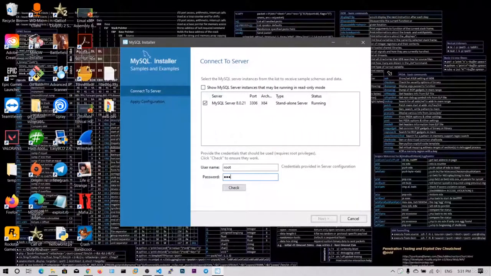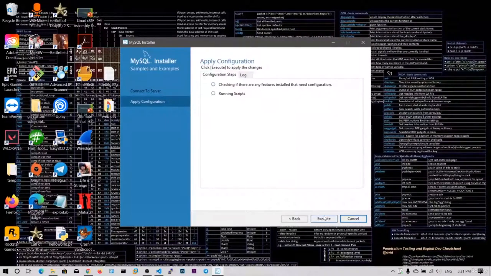Okay, now we need to type in the password we have entered before. Let me check this. Okay, connection succeeded. Fine, that's fine. The default username is root and the password is what you have entered before in the credential storage box. You can click on next now. Now click on execute.